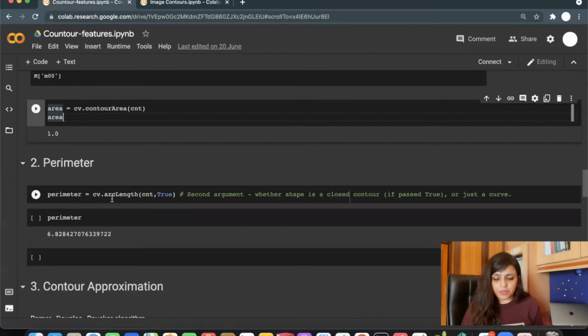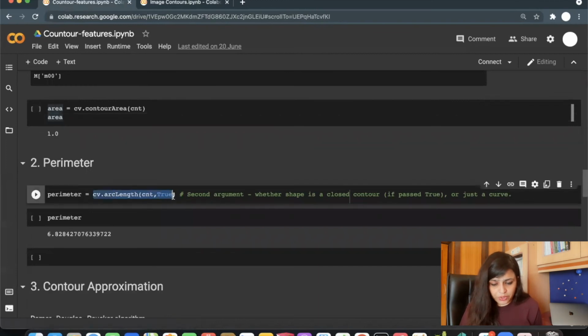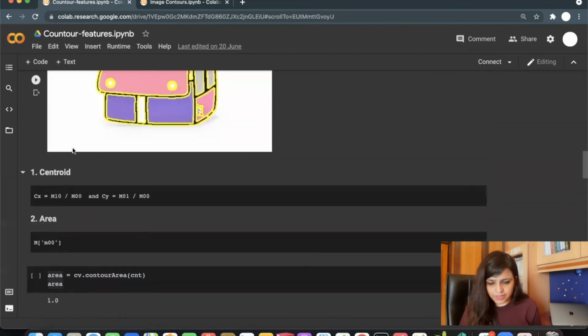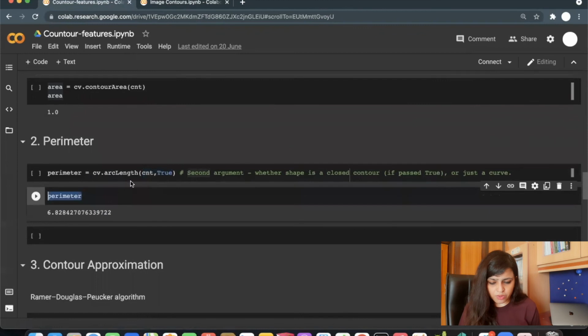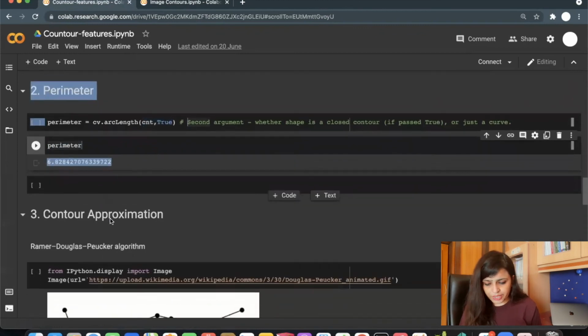To find the perimeter of the contour, you can use cv2.arcLength. You have to pass two arguments: cnt, that is my contour, and True. The second argument specifies whether the shape is closed; if passed True, the shape is closed, and if passed False, the shape is a curve. In this case my shape is closed, so I pass True, and you can see the perimeter is 6.828.